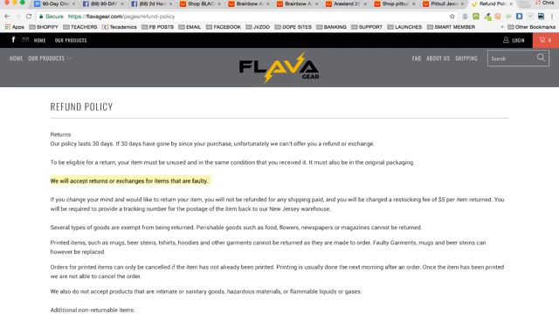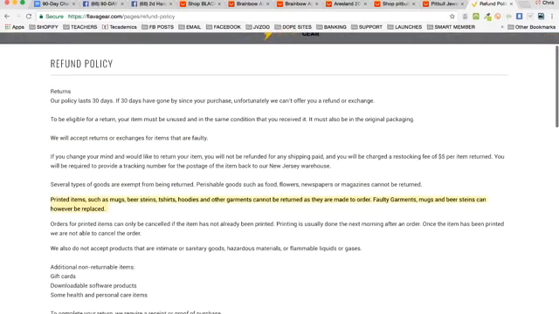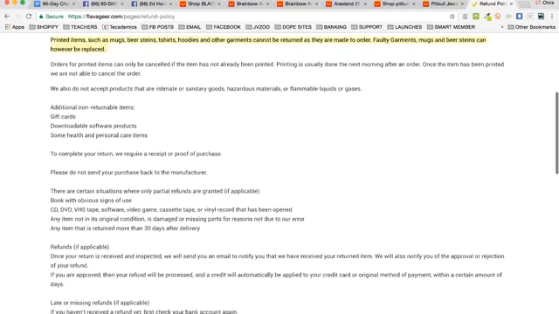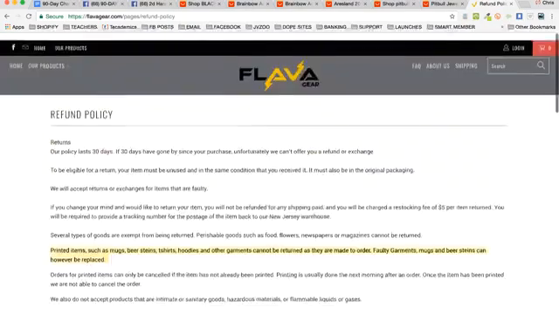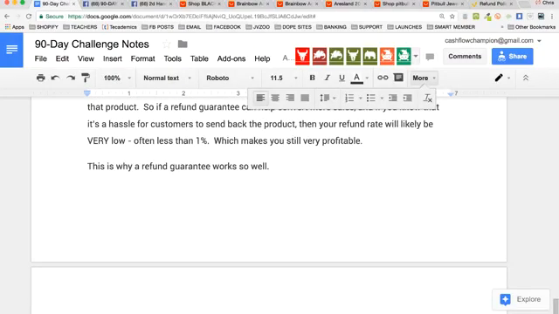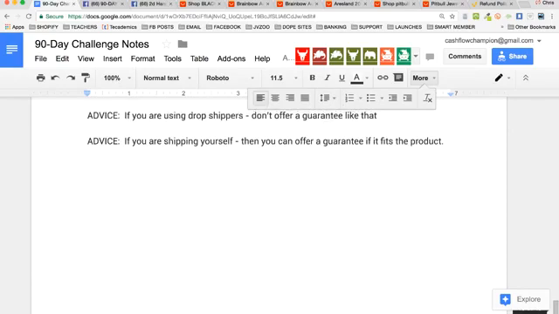Now look what they say. They're going to accept refunds if it's faulty, and it goes into explaining printed items, this kind of stuff. We do not accept products, and so on, to send your purchase back to manufacturer. So they've got all these details. That's an example, though. It's a lot of information right there.